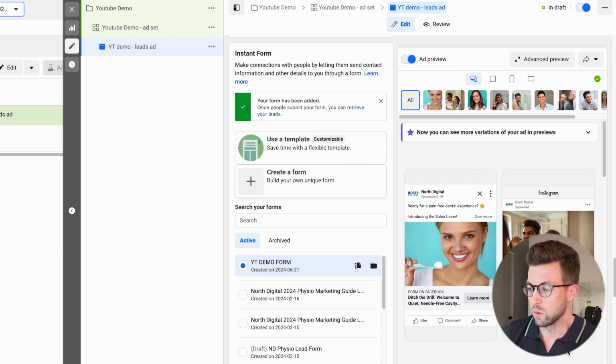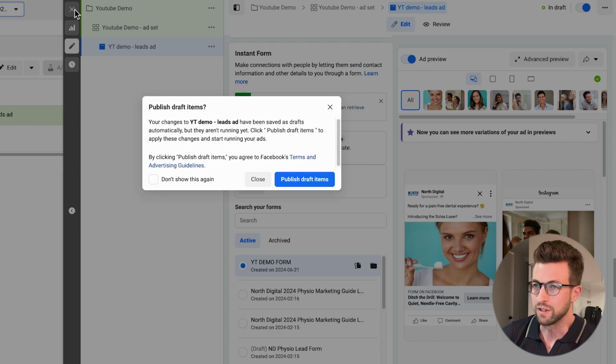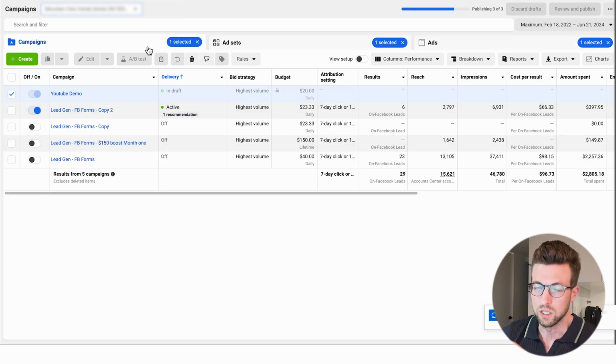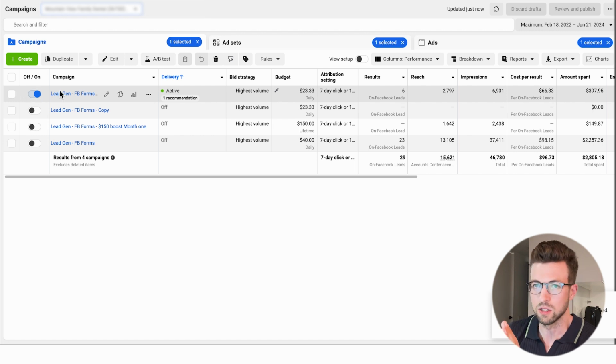And at this point, you are ready to publish all of the ads. You can close out of this scene, and then it's gonna say publish draft items. And when you click this, it's all gonna be published as live. Now, in my case, I'm gonna go ahead and delete these because I don't actually want them to be live. But in your case, you're ready to go.